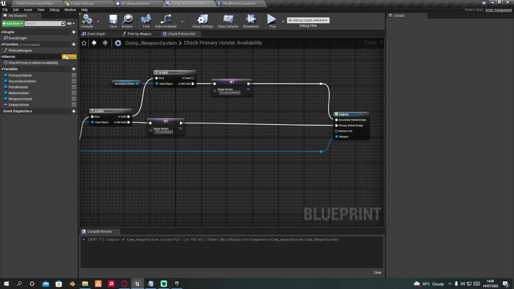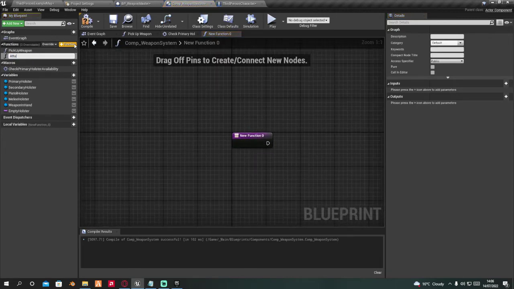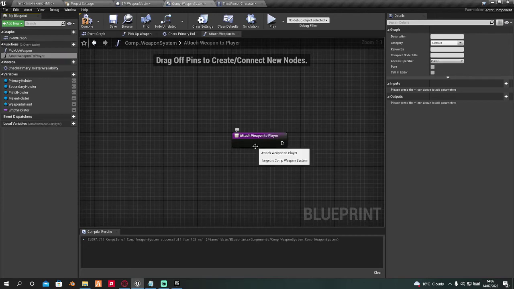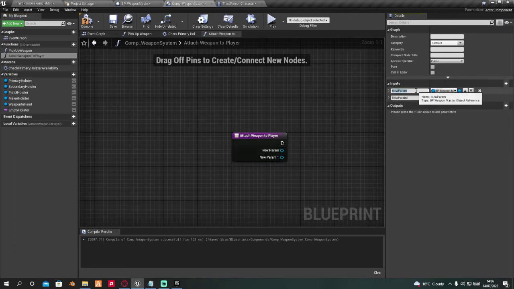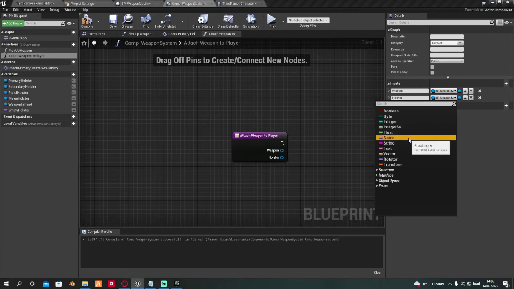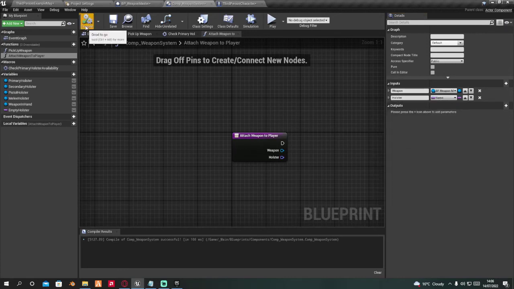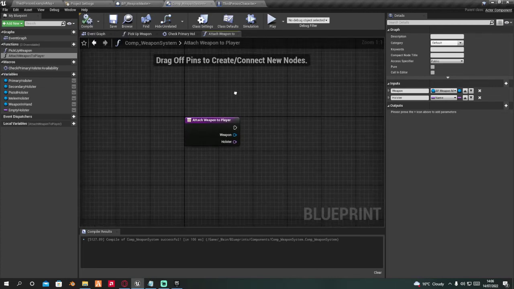we need to add another function. We want to call this attach weapon to player, and inside of here I want to add two inputs. So we want weapon and we want holster, and the holster needs to be of type name and the weapon needs to be of type BP_weapon master. So what we want to do is we need to get our mesh as well.